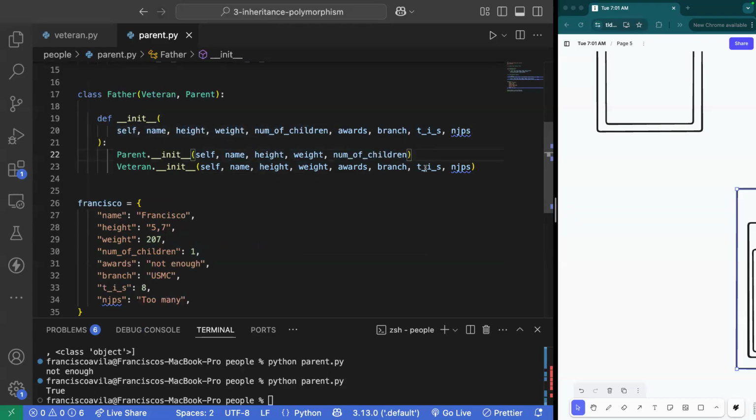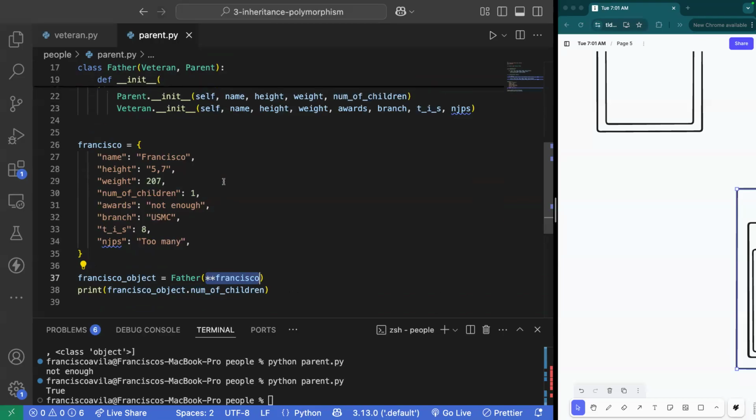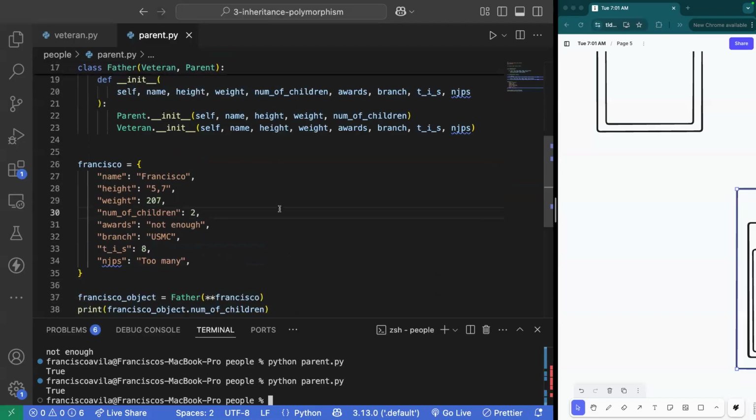Parent, number of children. Interesting. Is this the same issue where it's 1 star versus 2 stars on your dictionary? No, I don't think so. I think it's because it's interpreted number of children as just true. But it's not interpreted as an integer, it's interpreted as a Boolean. I don't think that's the case. It looks like it's picking up the veteran status and putting it to true.